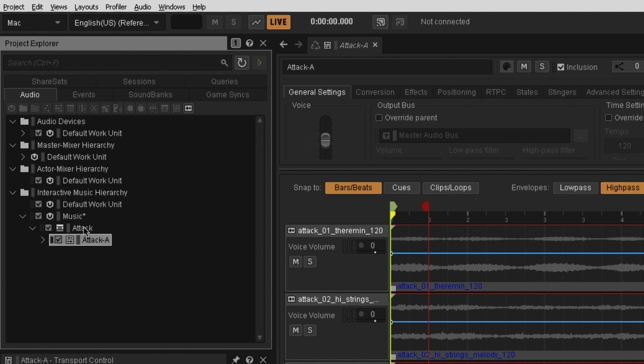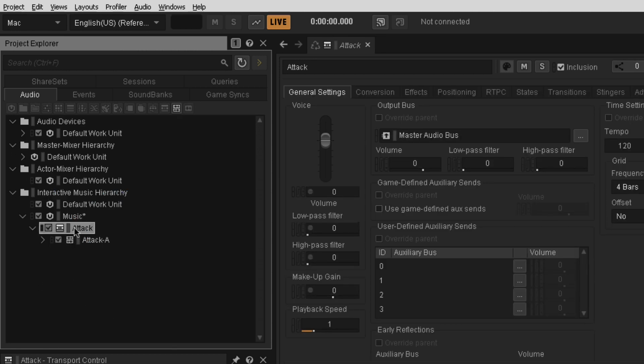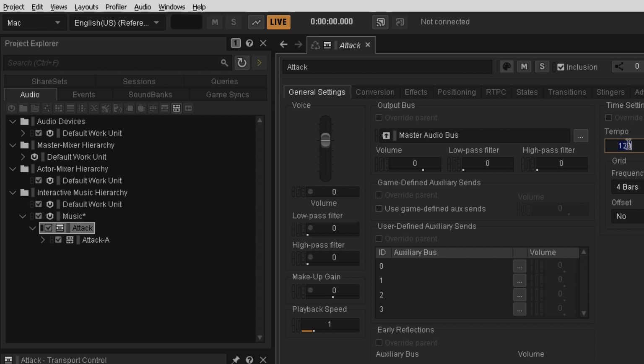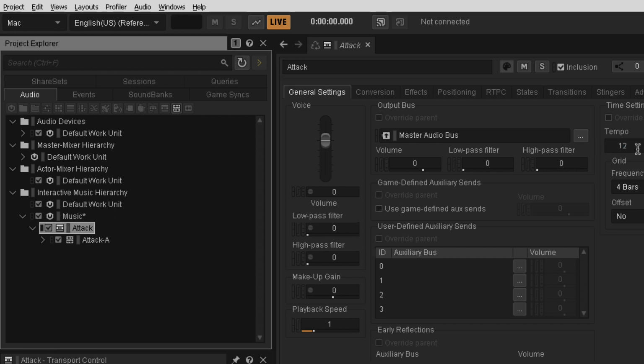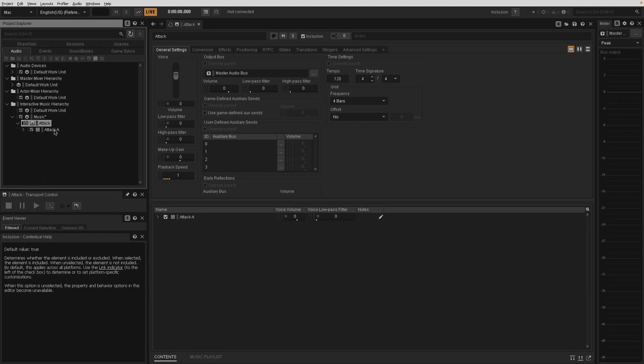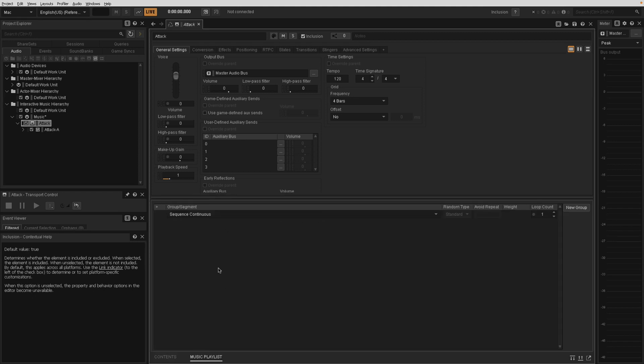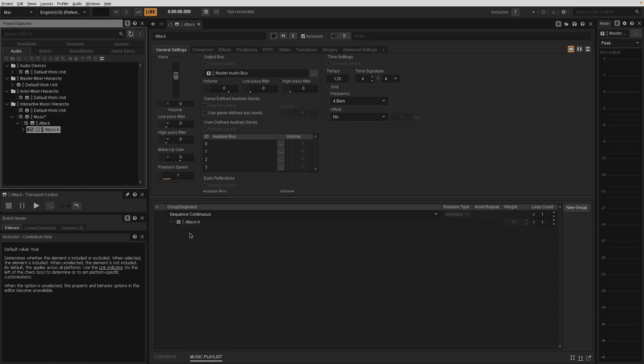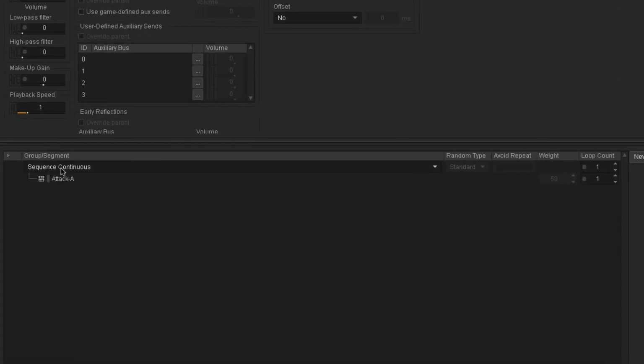All right, so the first thing I want to do is set my tempo on the playlist parent. The default's 120 and our tune's at 120, so we're in good shape, but it's always good to confirm that you're in sync there. Next we're going to add our attack A music segment to our music playlist. Make sure you have this attack parent selected and then drag that in. Now we have this one music segment element under there.